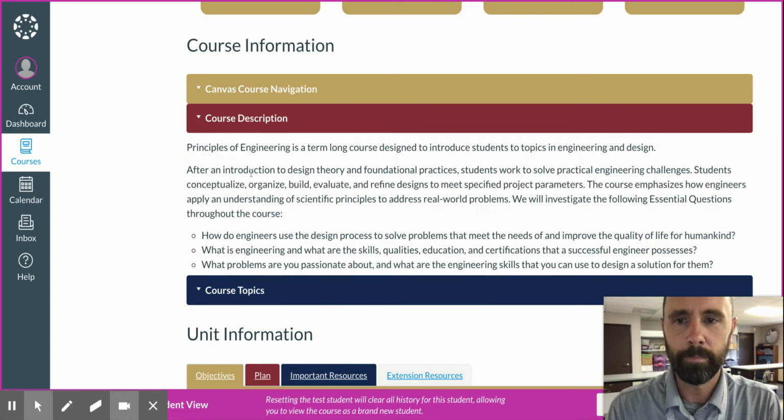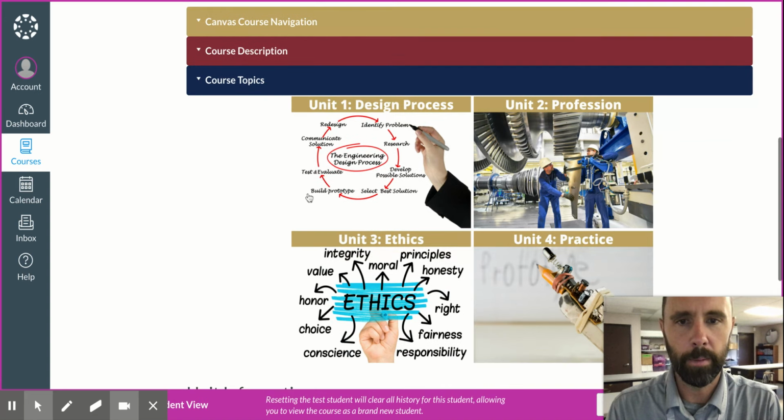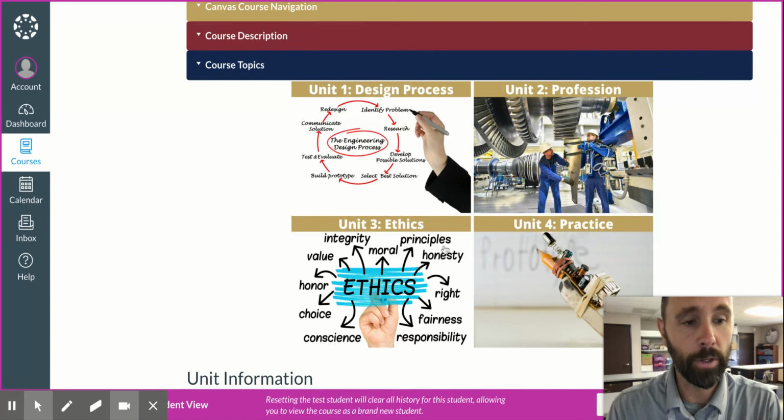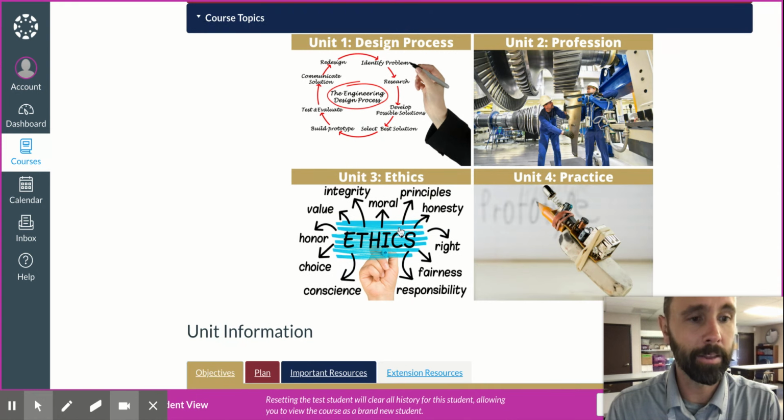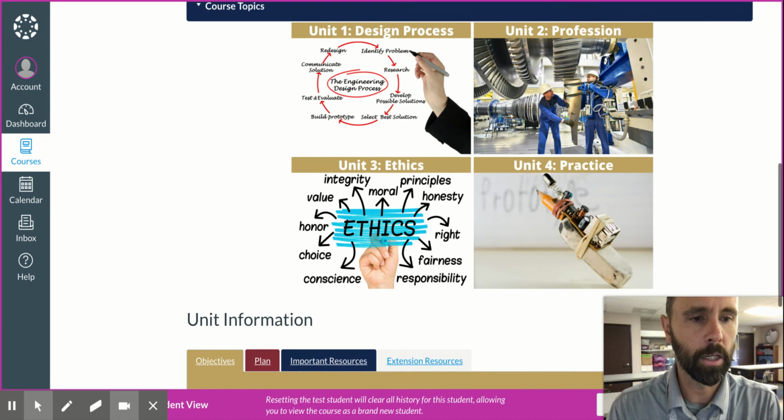Course description. Again, you can find that in the syllabus or right there. And then the course topics. And these are going to be the 4 units that we will cover this term. So we're going to start with the design process, engineering design process, and we're going to kind of use that throughout. Then we'll talk a little bit about sort of the engineering profession, sort of what the requirements are to become a licensed engineer, at least in the United States.